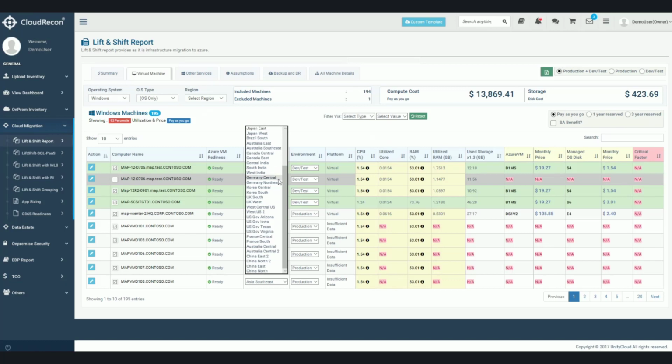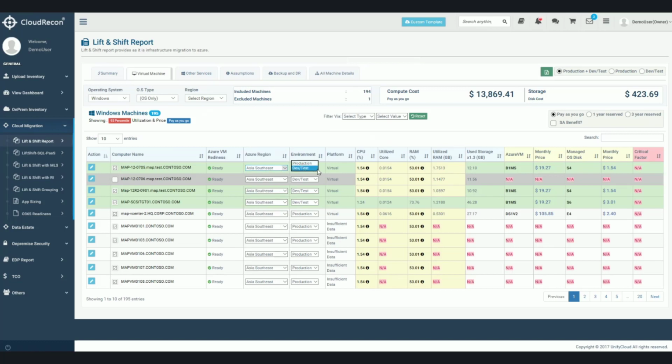We have mentioned earlier that you can change the environment of your machine by yourself if you choose. With this dropdown to the right, you can choose whether the machine is a production machine or a dev and test machine. All non-production servers should be chosen as a dev and test, and you'll see a large price reduction. For example, this machine is priced at $105. With a dev and test environment, the price drops significantly.